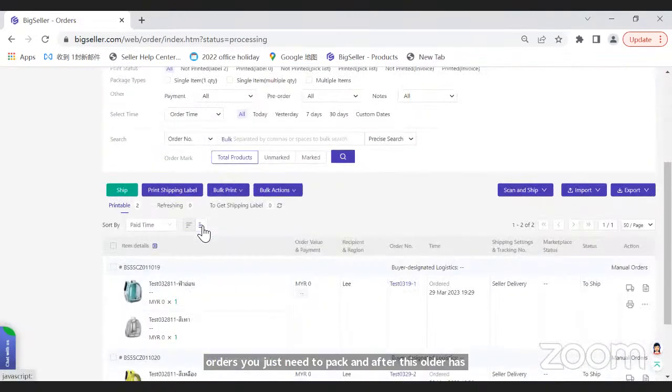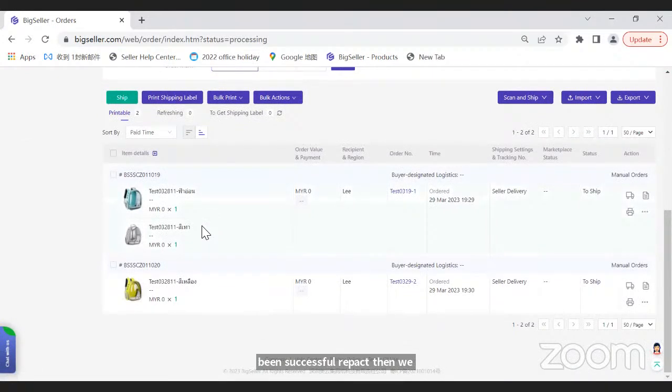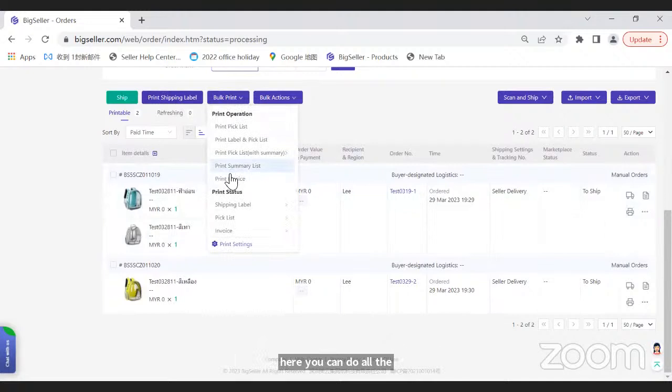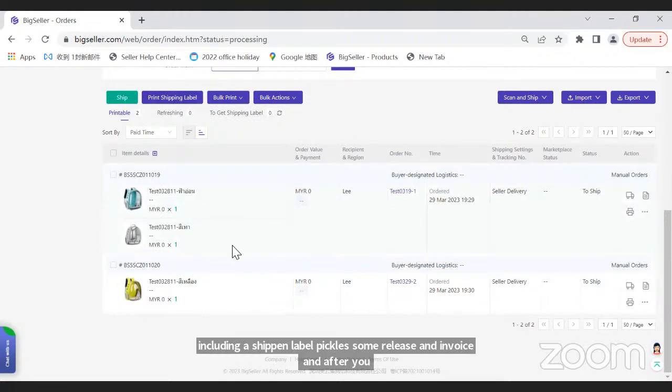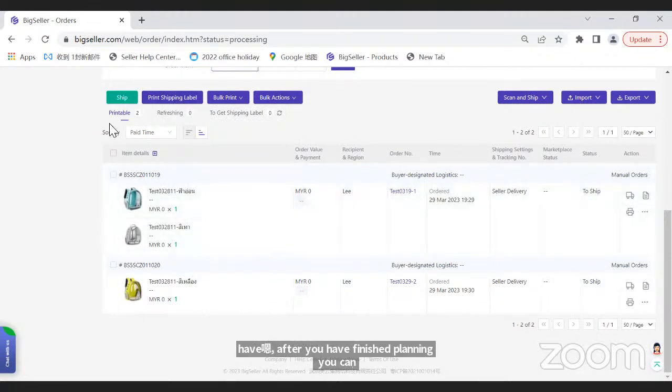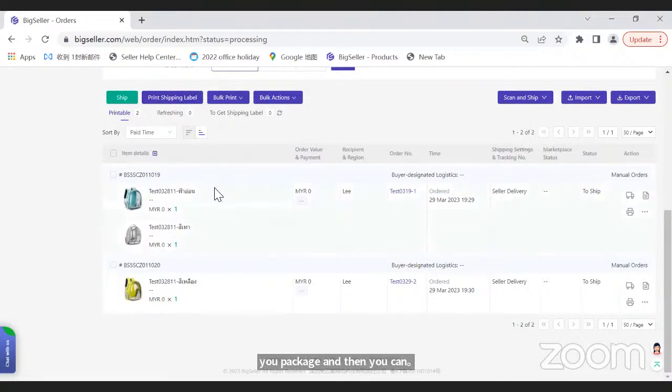And for in-process orders, here you can do all the printing, including the shipping label, pick list, summary list, and invoice. After you have finished the printing, you can pack your package, and then you can ship your order. You can manually ship, or use your scanner to scan to ship, or use our BigSeller mobile app to scan to ship.